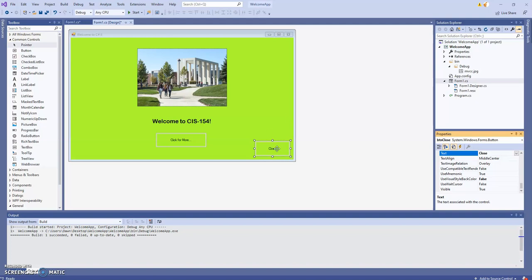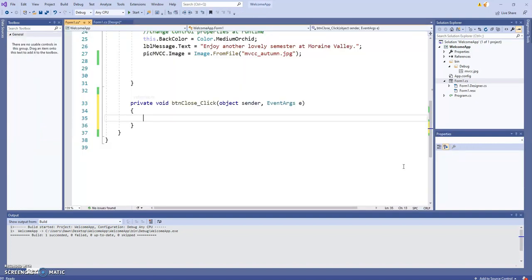So let's double click that to generate an event. And as I said before, this button is going to close the form, right? So if you're going to reference a form from within the form, then you use the word this. So we say this.close. Okay, this is IntelliSense, by the way. You should get in the habit of using that. C# is case sensitive, so your IntelliSense is going to offer you the proper syntax for what you're looking for.